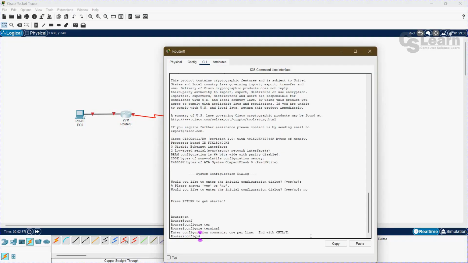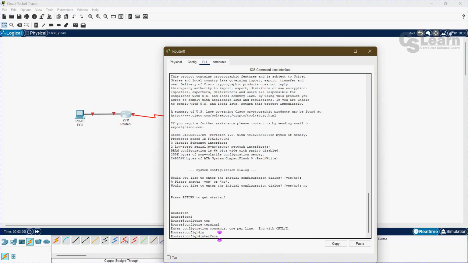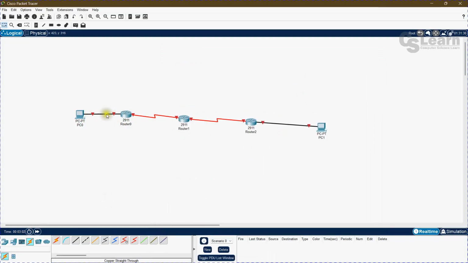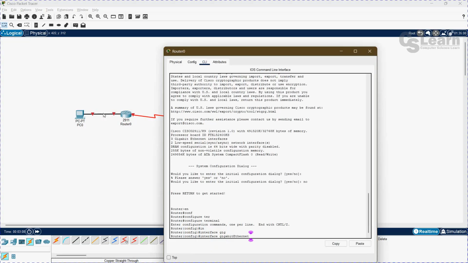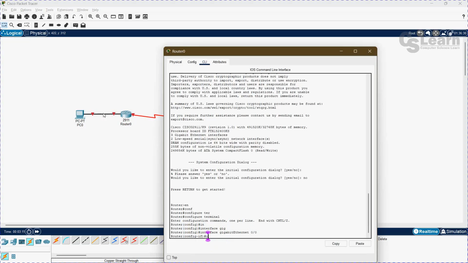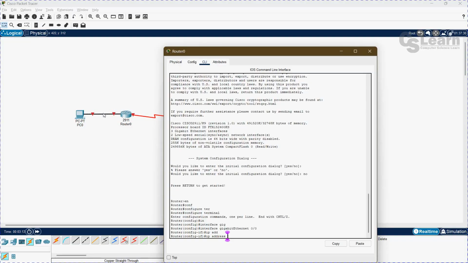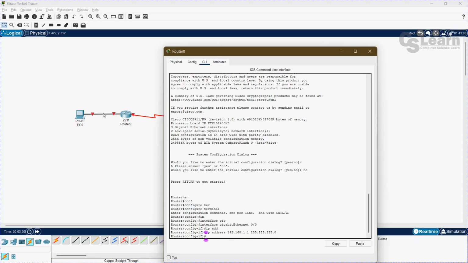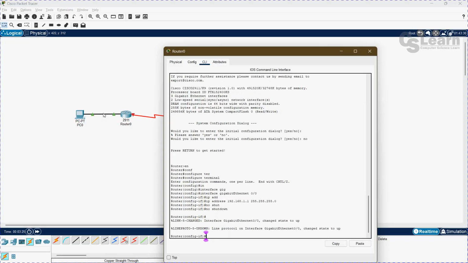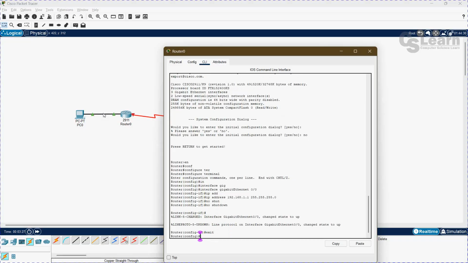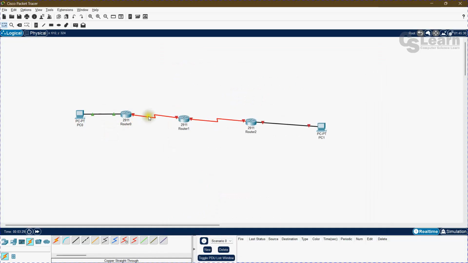Configure terminal, interface. What is the interface in between? First I'm going to configure this interface, GigabitEthernet 0/0. IP address 192.168.1.1. No shutdown. Exit.